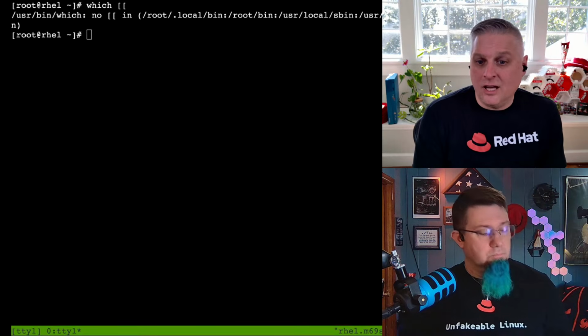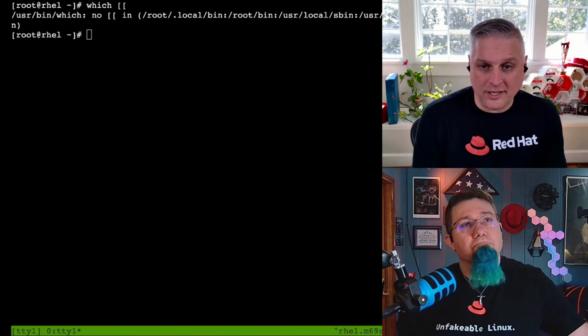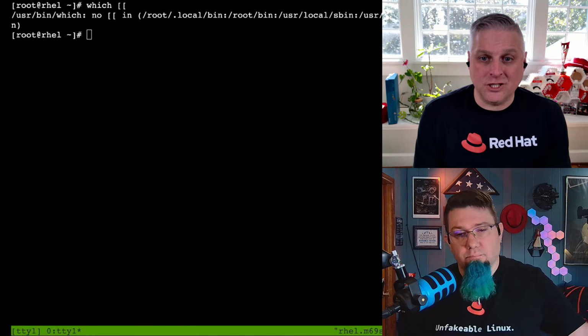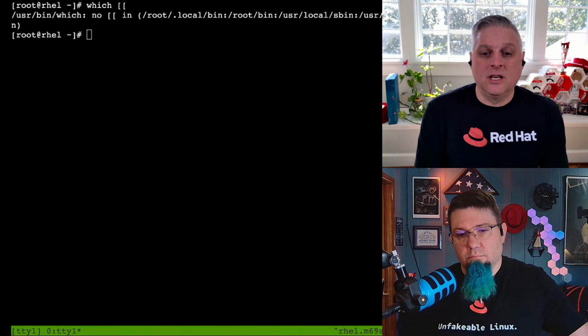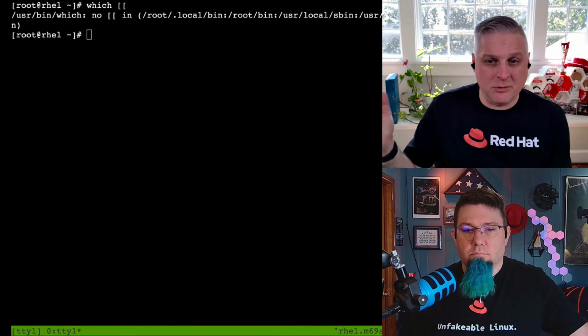First, you'll notice that unlike square bracket, there is no executable called double square bracket. Instead, it is a Bash shell built-in. And there are a couple other shells that also have it built in. I think Korn shell is another one. There may be one past that.